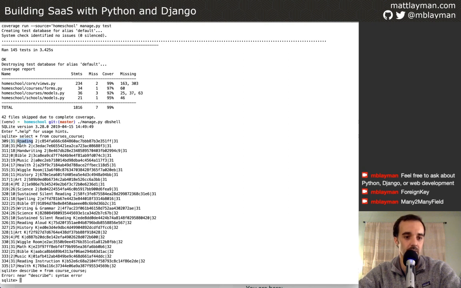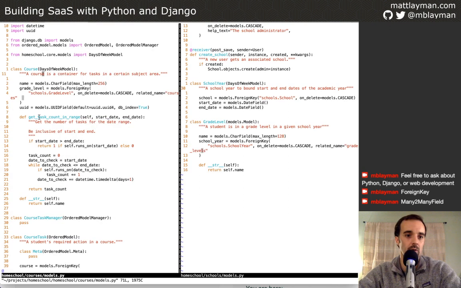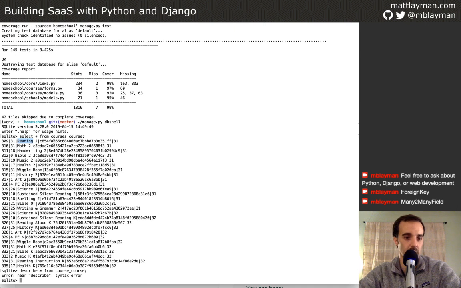The next attribute that we can see is the name. So it's here, and it corresponds to the name. And then there's a UUID, which is that big hexadecimal identifier right here. And then finally is the actual foreign key. And the foreign key that's here is pointing to the grade level that this course is connected with.